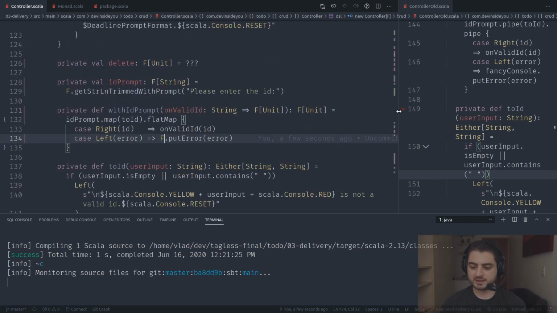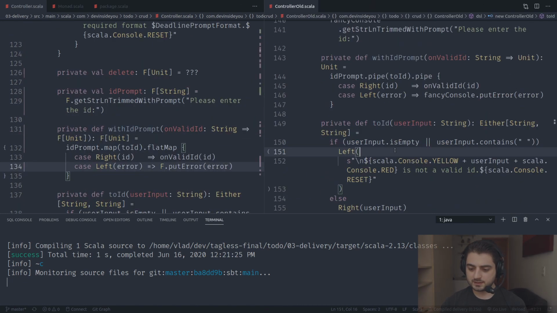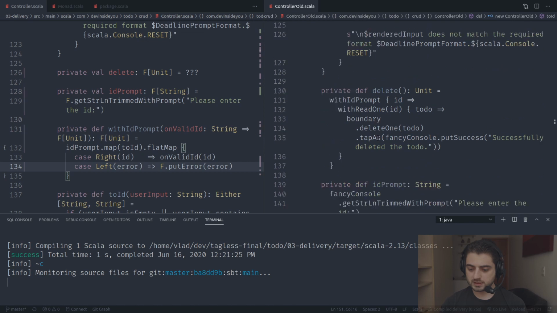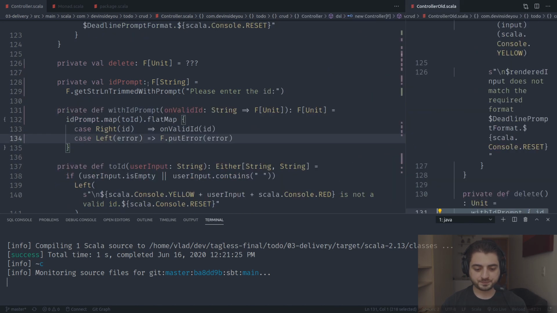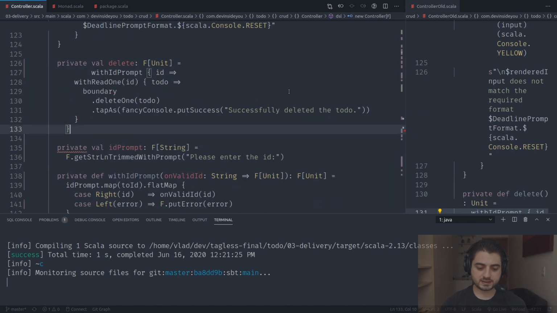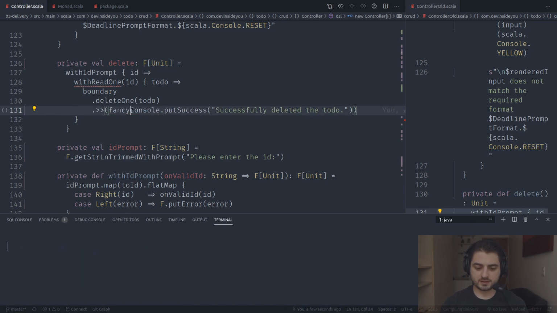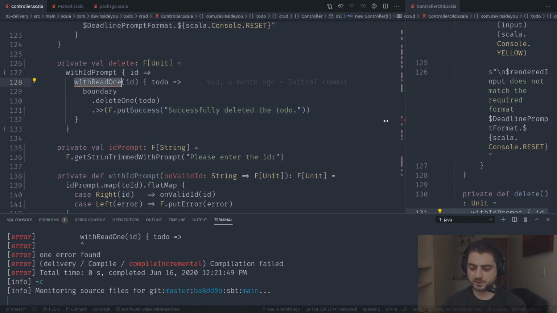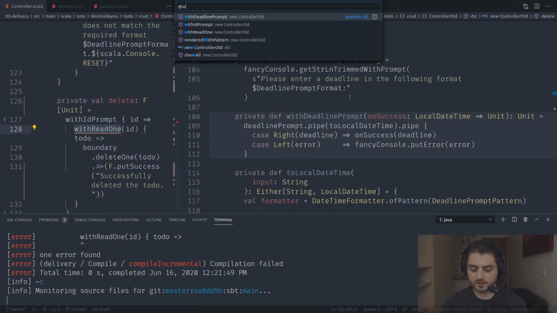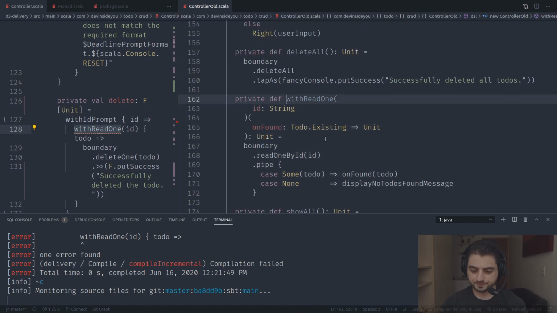All right, so now we can implement delete. Delete is, okay, we have this now, we have these guys now. Okay, we have everything. Cool, super easy. And delete, which is like this, and that's going to be that, and that's going to be an F. Oh, withReadOne, we don't have withReadOne. I forgot about this one. WithReadOne, where is it?